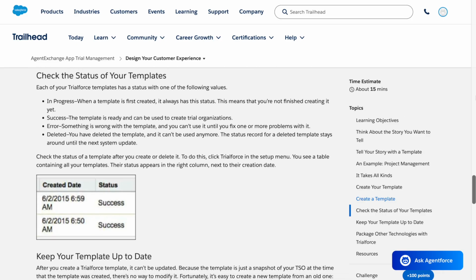Check the status of your templates. Each of your Trailforce templates has a status with one of the following values. In progress. When a template is first created, it always has this status. This means that you're not finished creating it yet. Success. The template is ready and can be used to create trial organizations. Error. Something is wrong with the template, and you can't use it until you fix one or more problems with it. Deleted. You have deleted the template and it can't be used anymore.